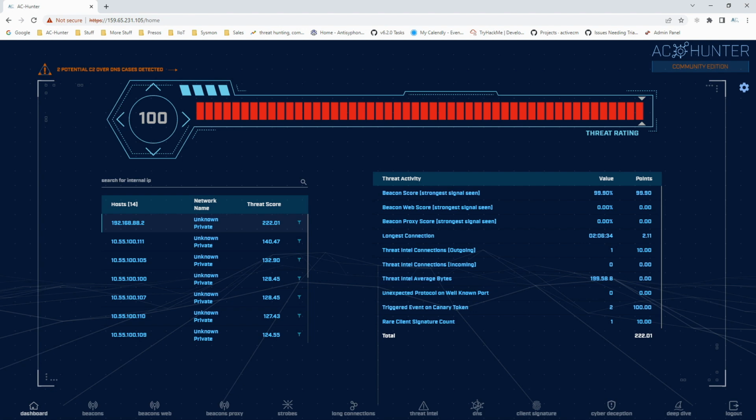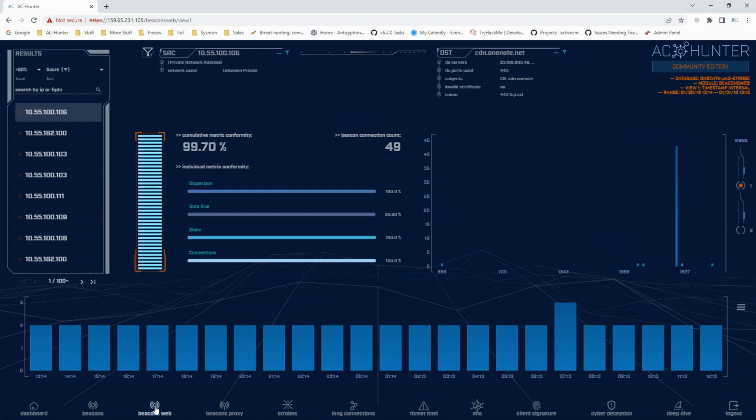Let's start with defining what a safe list entry is. A safe list entry is a situation where, yes, there's a persistent connection, but there's a business need behind it. Let me give you an example. In this particular trace, I have an internal system talking to cdn.onenote.net. Well, it's pretty obvious to figure out what that is, right? That's OneNote. That's part of my Microsoft tools.